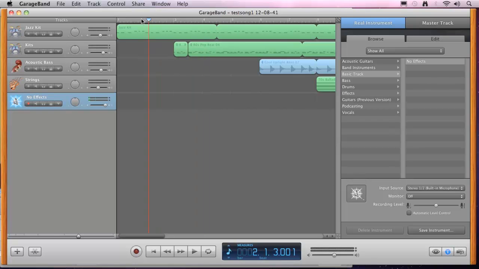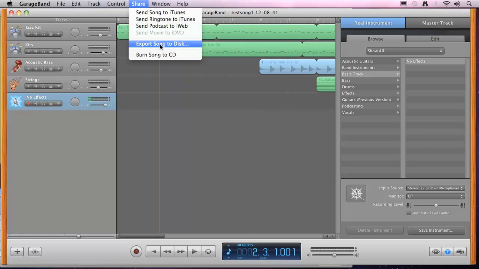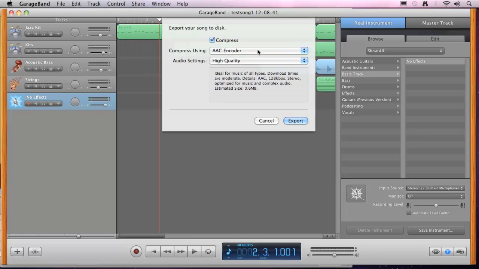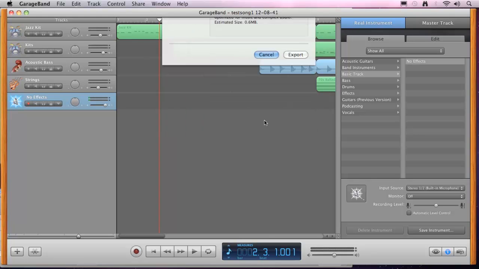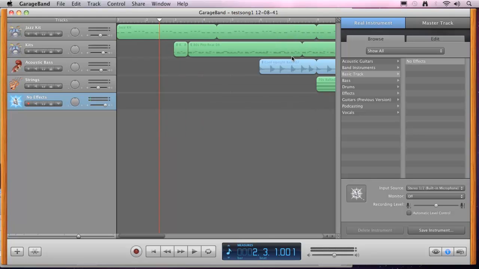Okay, once you've made your song and you're happy with it, you can go share and export your song to disk. You can send it to iTunes, or you can make a ringtone out of it if it's short enough. Export song to disk will ask you which encoder. Now, most times you probably just want to use an MP3 encoder, high quality, and say export, and it will export it out for you and put it wherever you want it to go.